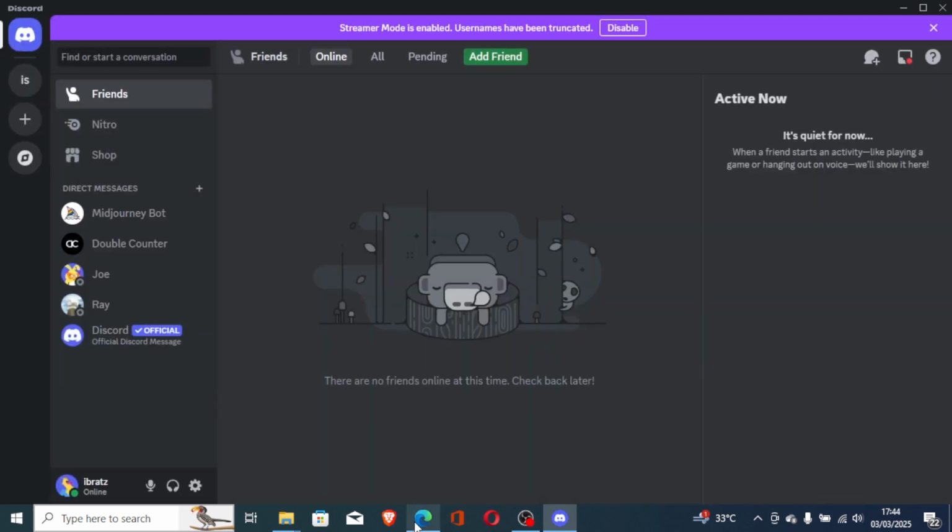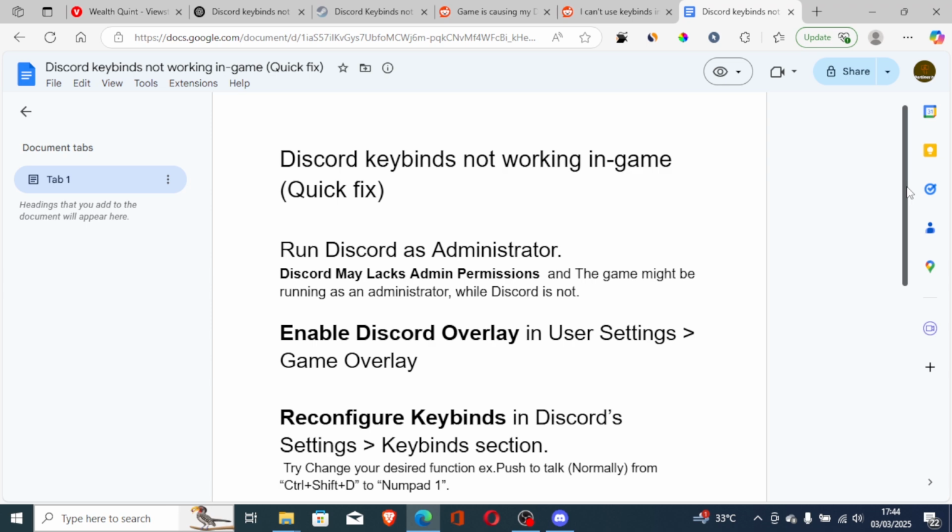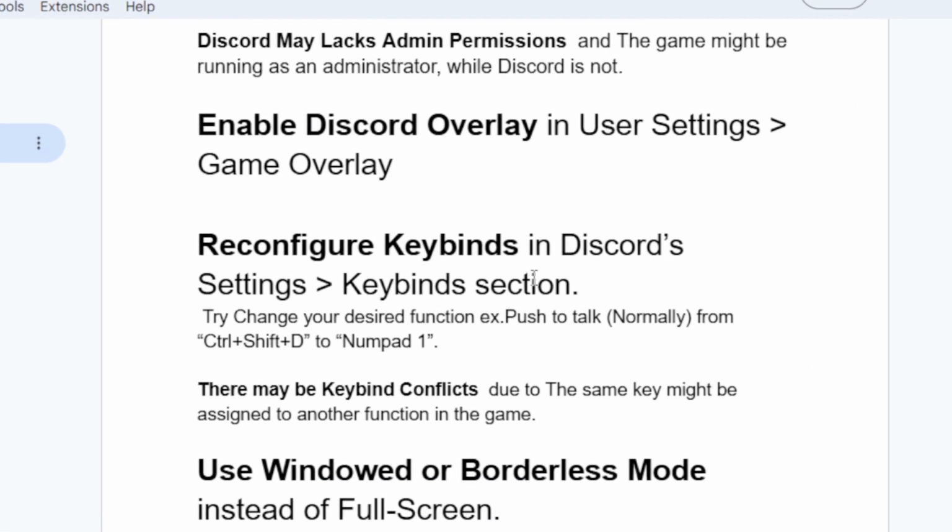Now, if you've done so, but you're still facing the same issue, let's go to the third step, which is reconfigure keybinds. Now, some keybinds may be conflicting with your game. So there may be keybind conflicts due to the same key being assigned to another function in the game. So you can try to reconfigure your keybinds.